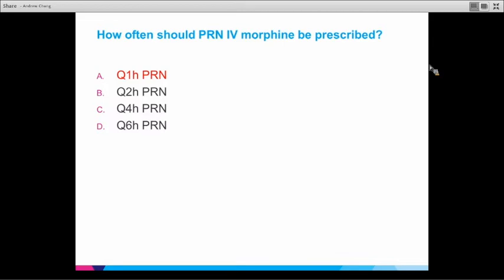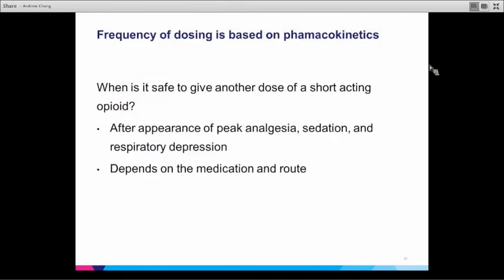Q1 hour PRN. I see these doses written in the hospital in a variety of Q random number of hours. And the reason for this really depends on pharmacokinetics of opioids. So when is it safe to give a second dose of an IV opioid? You want to wait until you've reached peak analgesia because you want to see if giving another dose is actually warranted. And you want to make sure that you've reached peak effect of sedation and respiratory depression, which are probably the side effects that you're most worried about. And when this happens really depends on which medication you're using and what the dose is, what the route is.